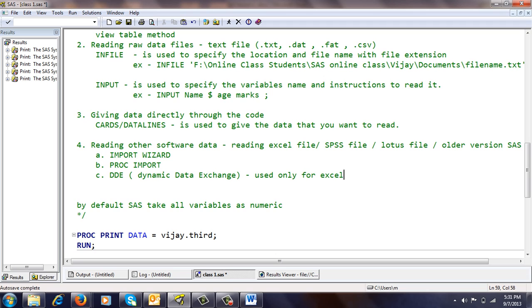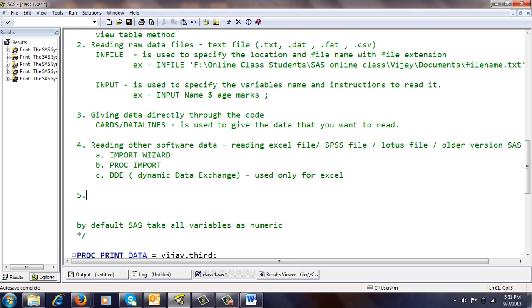This fourth method we are going to discuss when I start the procedure class. So this fourth point will be discussed during the procedure class, when you start procedures.